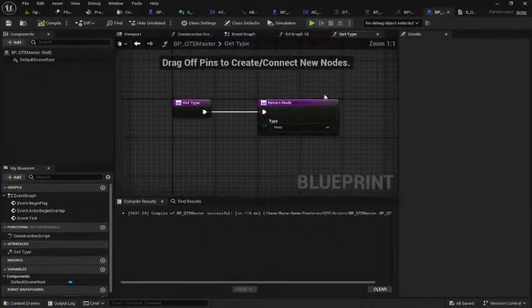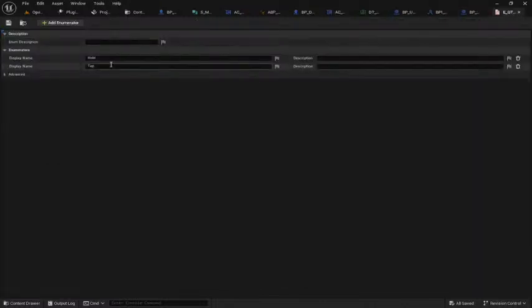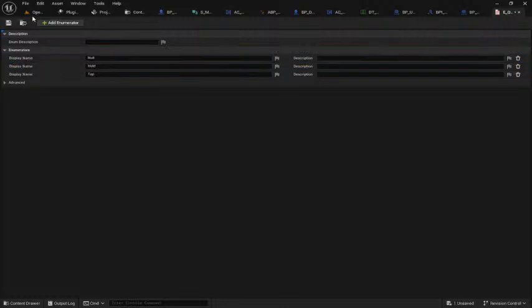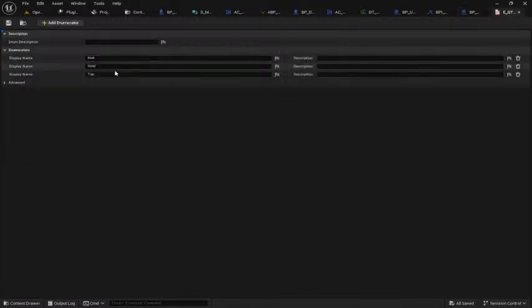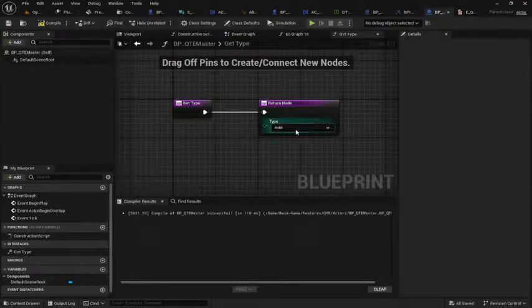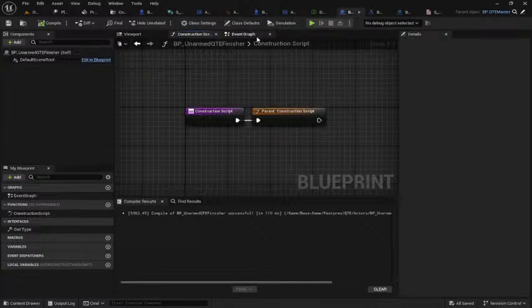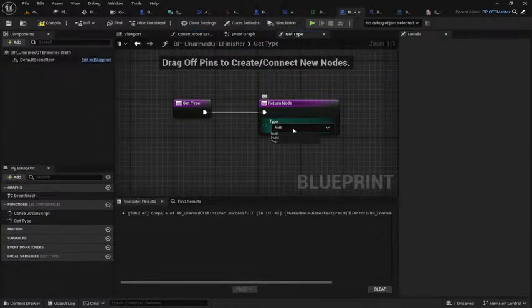There we go. Get type. So the type will be tap or hold, and then just do a null. That will be default. Null is the default for this. And then in unarmed QTE finisher, this get type will be tap. Every time we tap, it will just do tap, and the max amount will always be the same for everyone.